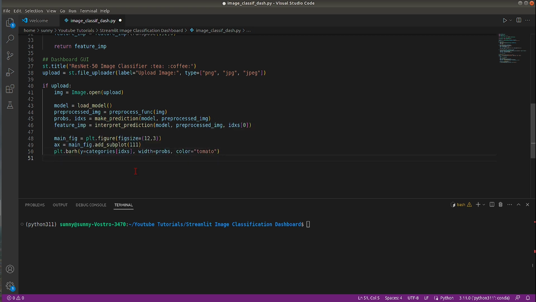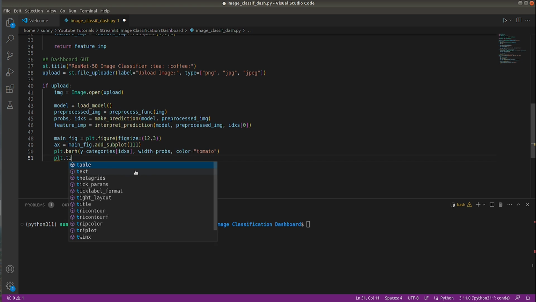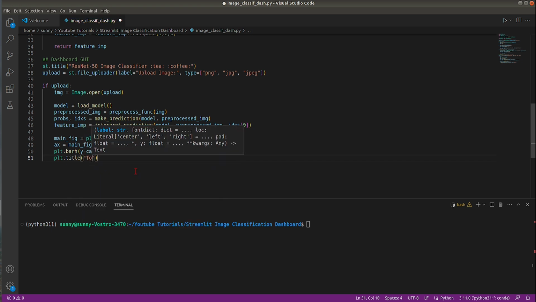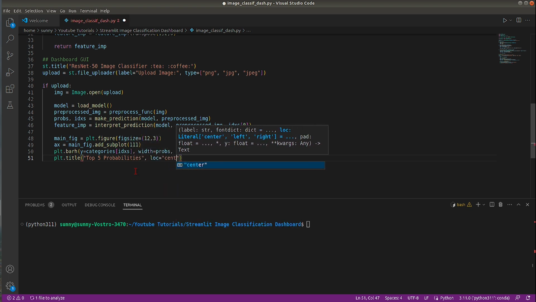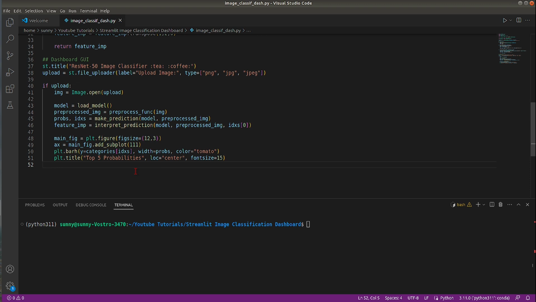So now we have a bar chart ready. Let me include a title as well, saying top 5 probabilities, location center, and font size to 15. All right, so now we have created a horizontal bar chart showing the top 5 probabilities.